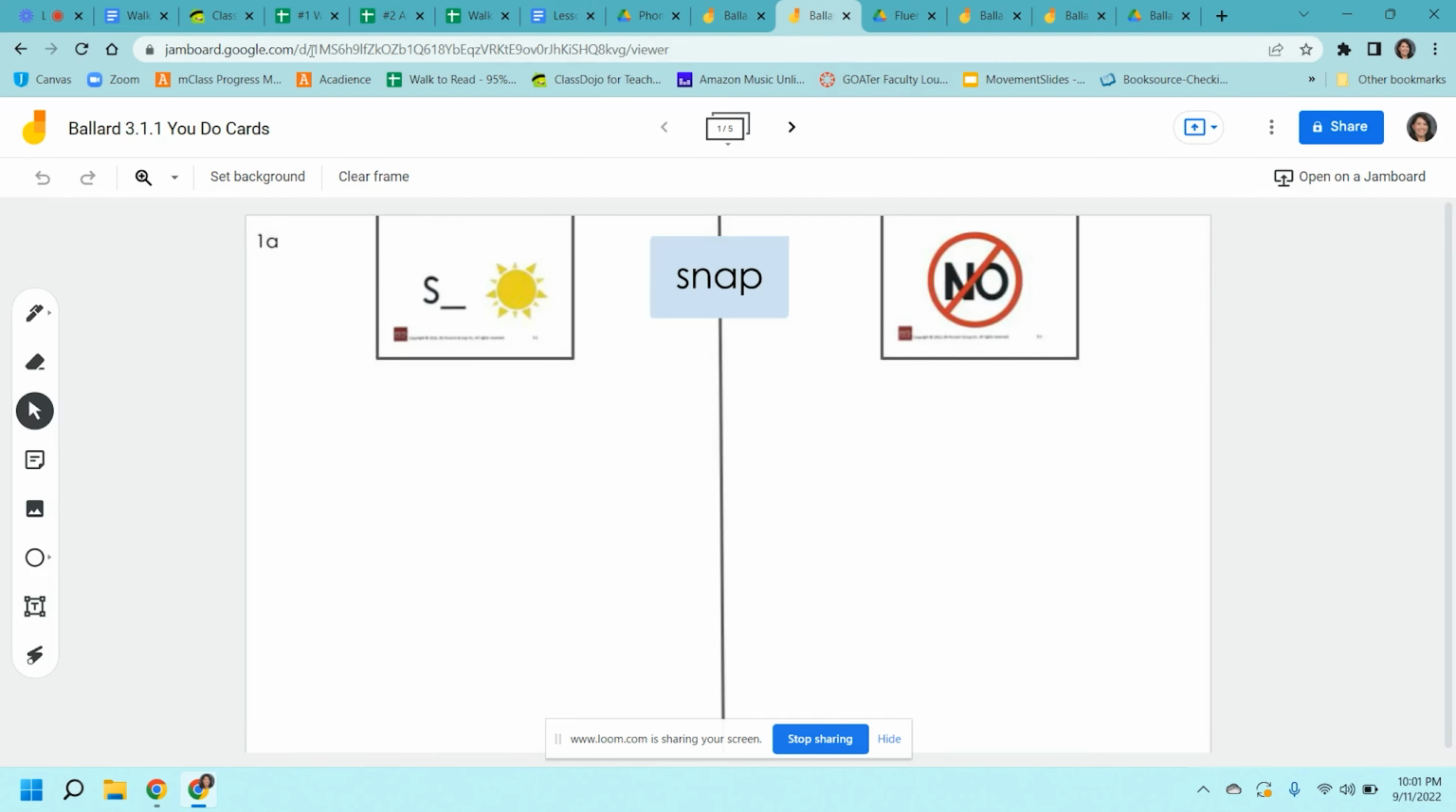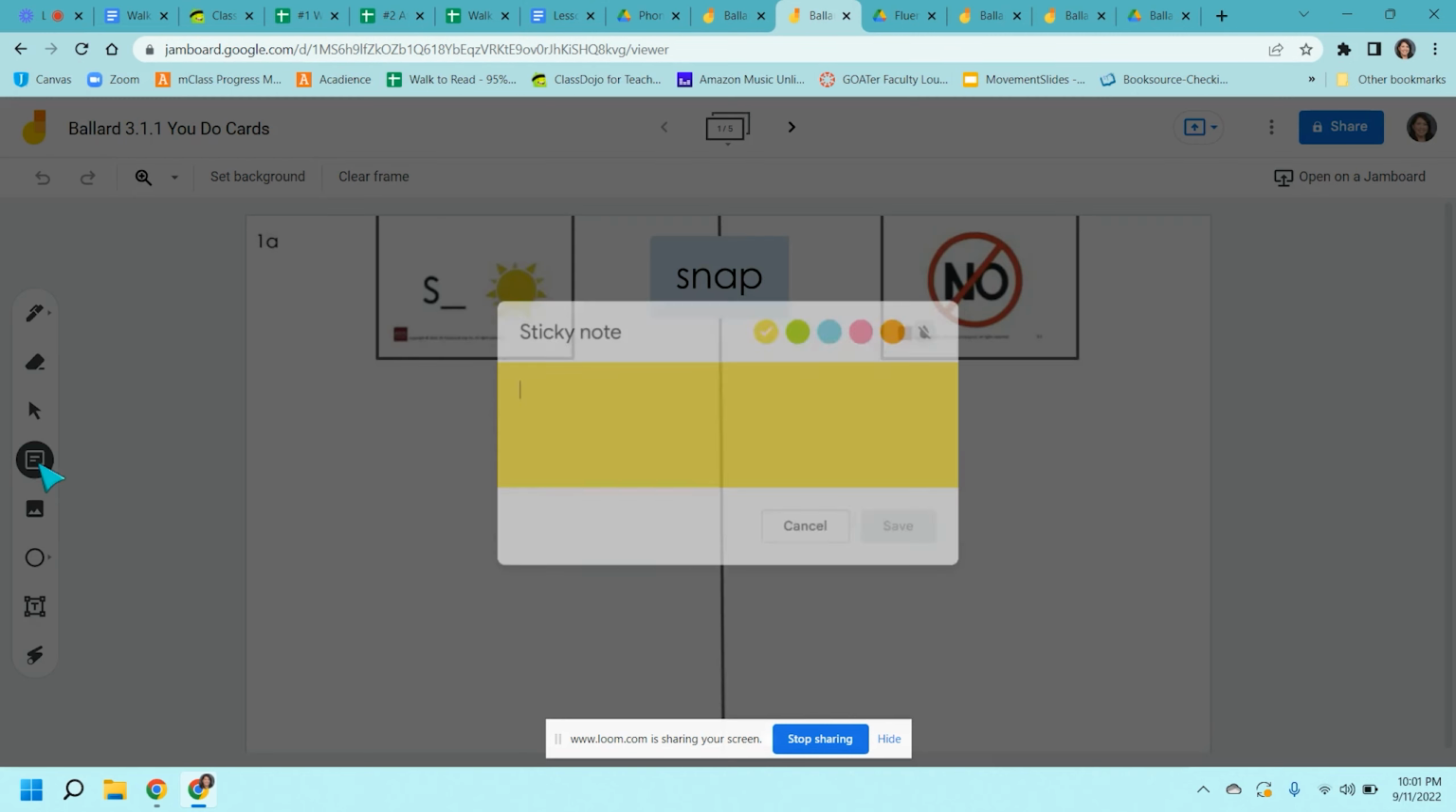So I'm going to go to the UDO cards. I'm going to click on this square, and as soon as I put my mouse there, it says sticky note. Now, let me tell you what I like to do. I have several students, and so I take a physical sticky note next to my desk, and I put each of my students' names. Now, why do I do that?